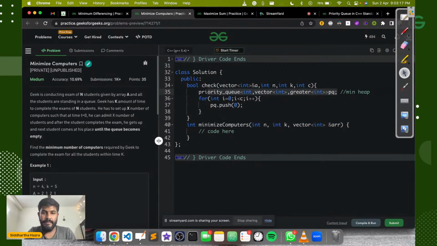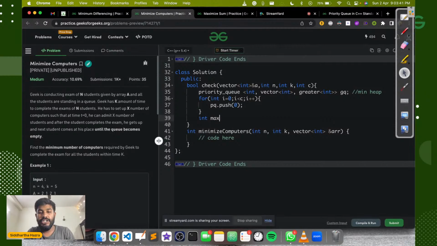Okay, see, same thing. I have copied it from here. If you're not able to remember it, what you can do is you can simply multiply the value with -1 before inserting. After taking out, multiply the value with -1 again. So max heap would be converted to min heap, and you don't need to remember this long syntax if you don't remember. Now I would say initially the max counter we have is 0.